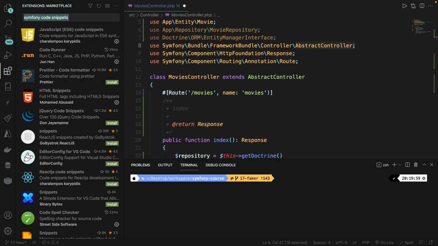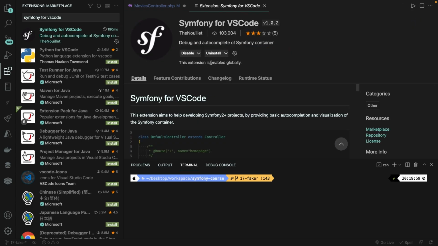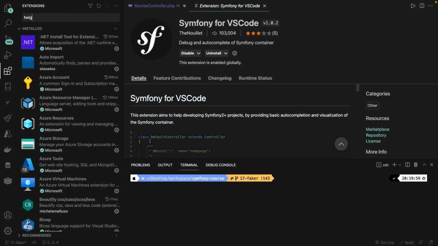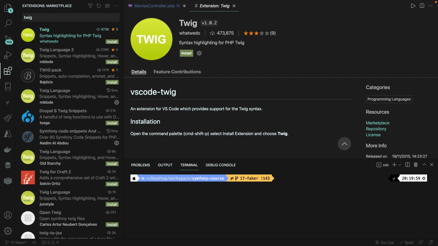Now there's a pretty fun extension called Symfony for VS Code. It's the first extension and I completely forgot to uninstall it, but this extension helps you to develop your project much faster because it provides auto completion of your Symfony container. Now I can't really test this out right now, so let's search for another one, which is called Twig. It's the first one. It has been created by What We Do. And as you can see in the left panel, let's actually install it.